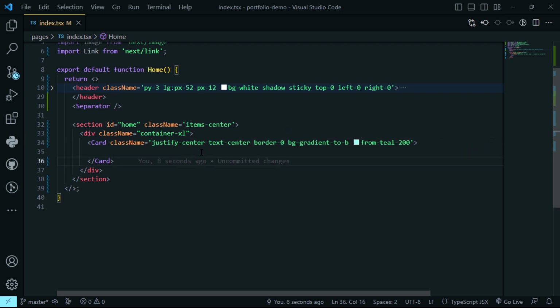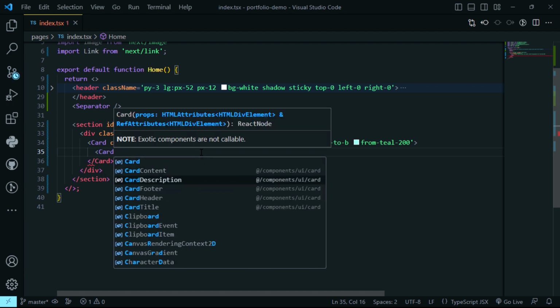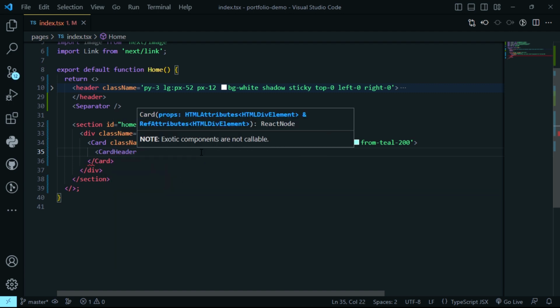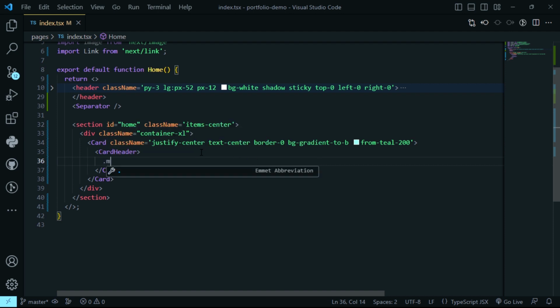So inside the card, we want to add a card header. So we are going to add a card header, and also the card header we are supposed to import it from components UI. So we have that card header, and inside our card header, that's where we are going to add the image you saw earlier. And this image, we want it to have a margin X of auto.